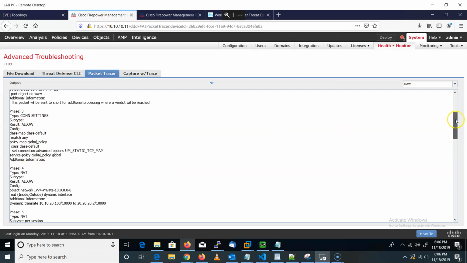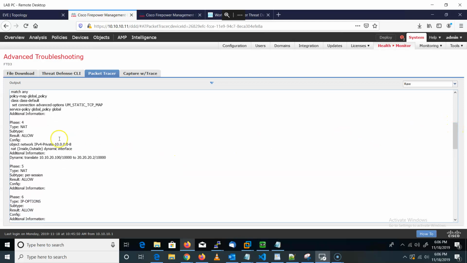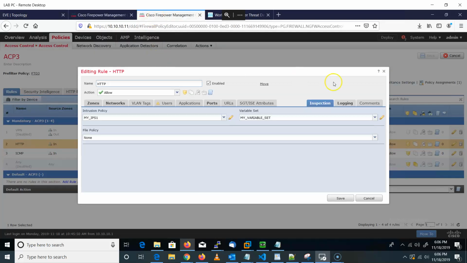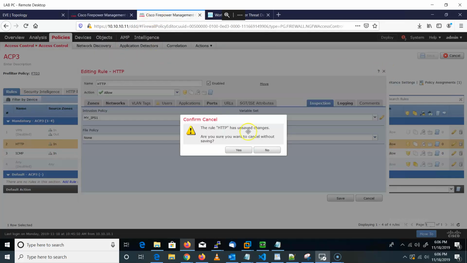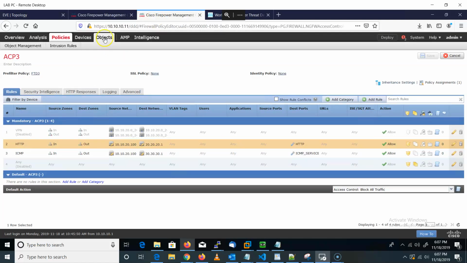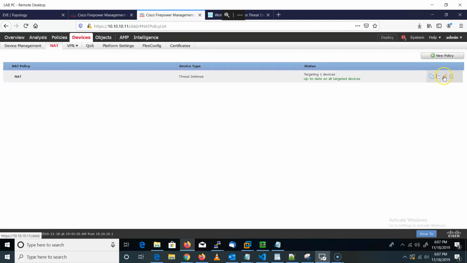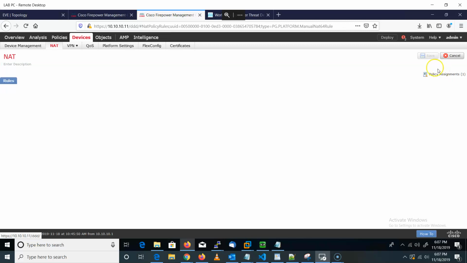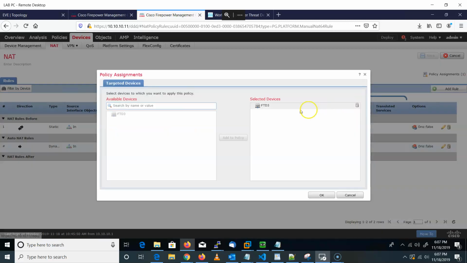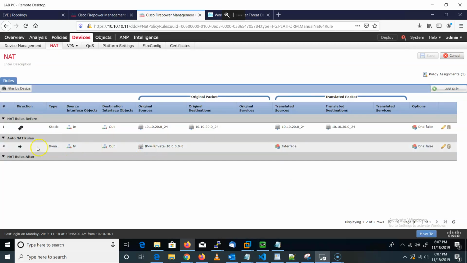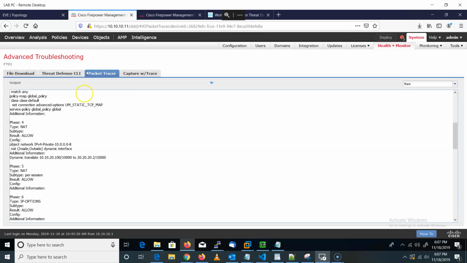And the next, phase 4, we have NAT. Let me show you my NAT configuration here. Policy, devices, under devices, I have NAT. And I'll edit the NAT. To confirm that policy assignment, you can see FTD3, that's our sensor. And our traffic is hitting this dynamic NAT, and this is it here.